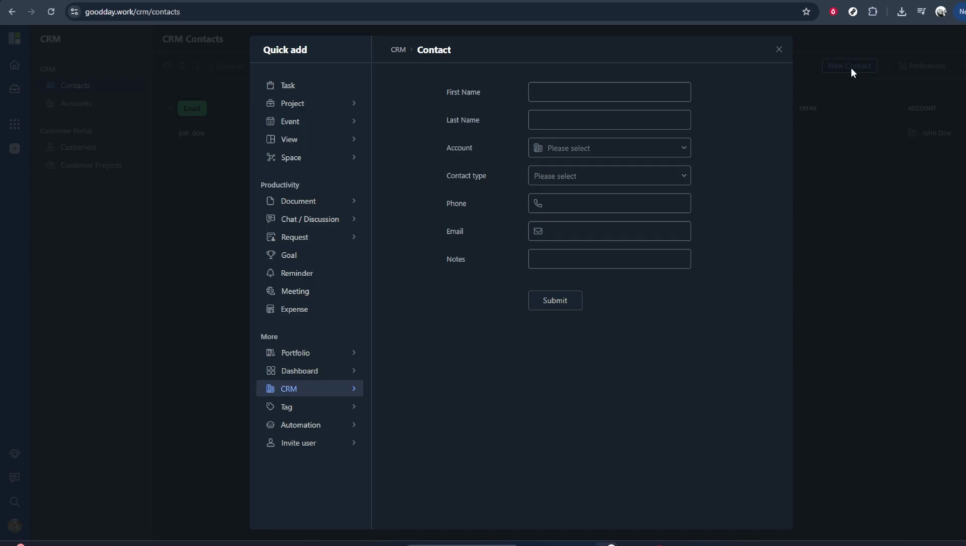GoodDay will guide you with on-screen prompts as you move through the form. These prompts might mark which fields are required, suggest formats for emails or phone numbers, or offer extra optional sections like notes, tags, or custom fields. Simply follow what you see on the screen, completing each section as needed. When everything looks correct, save or create the contact using the button at the bottom of the form.